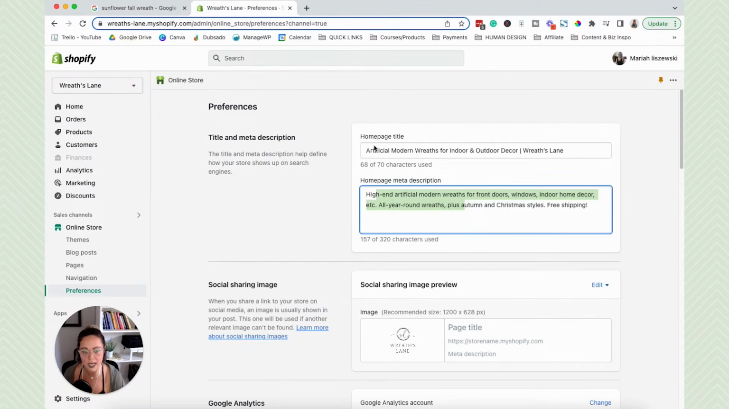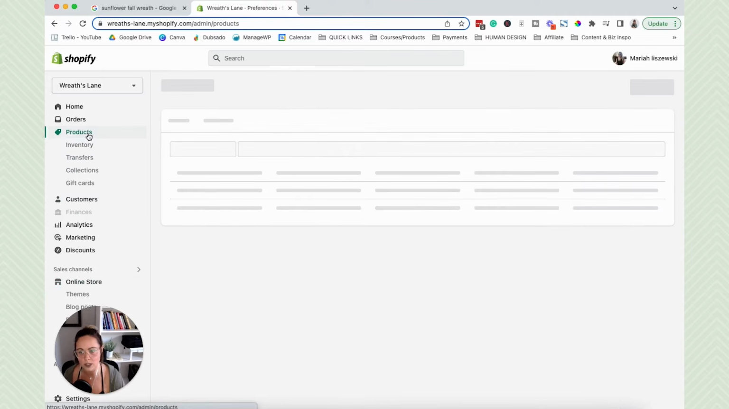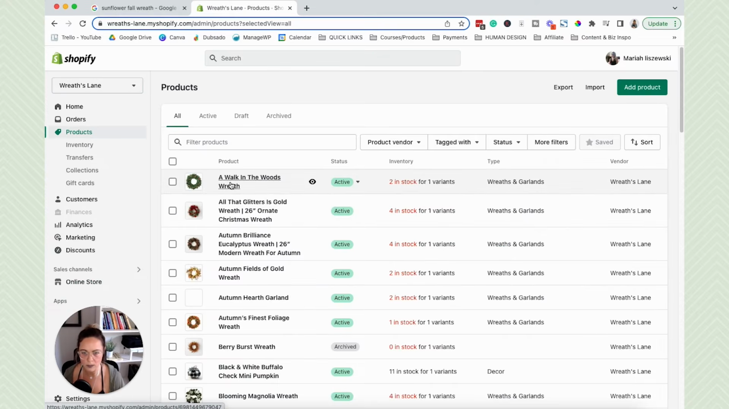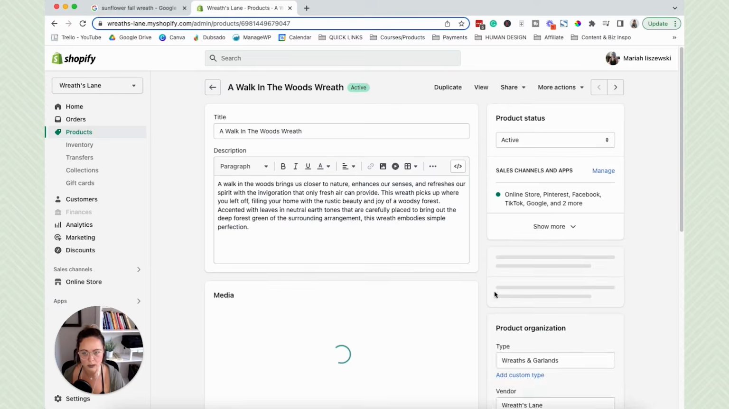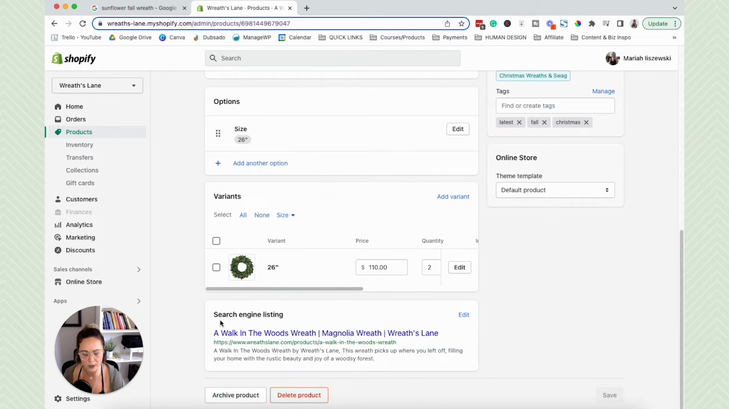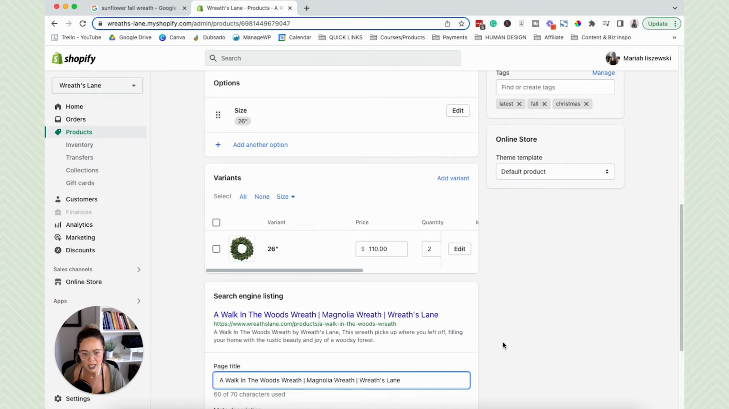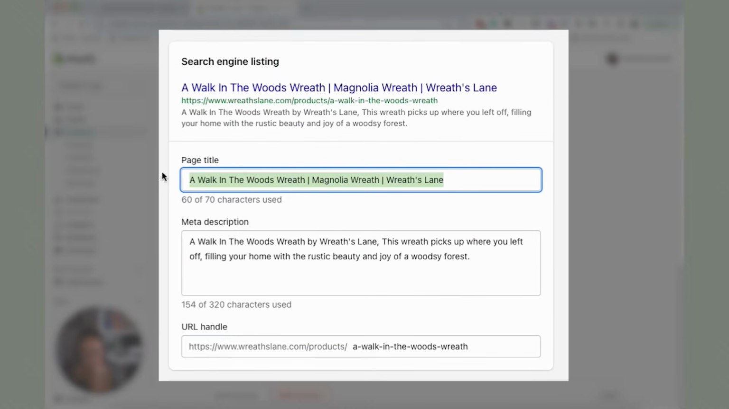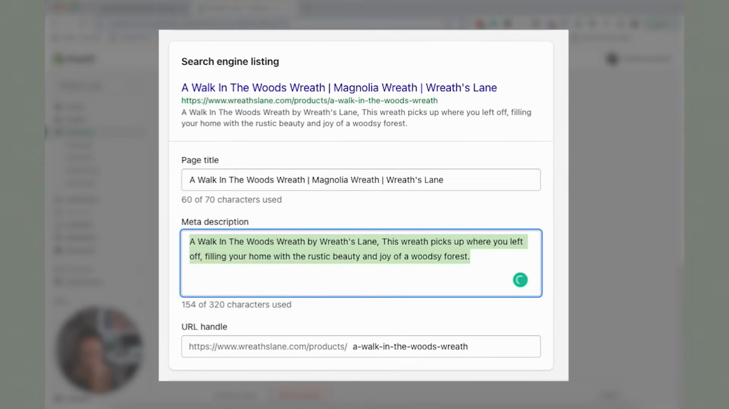Okay, so that is how to customize the SEO title and meta description for the homepage. Now, what about the product pages? So head over to products, and we'll just click this one and scroll down, and you will see search engine listing. Okay, so you can click edit. This is where you can edit your SEO title and your meta description.